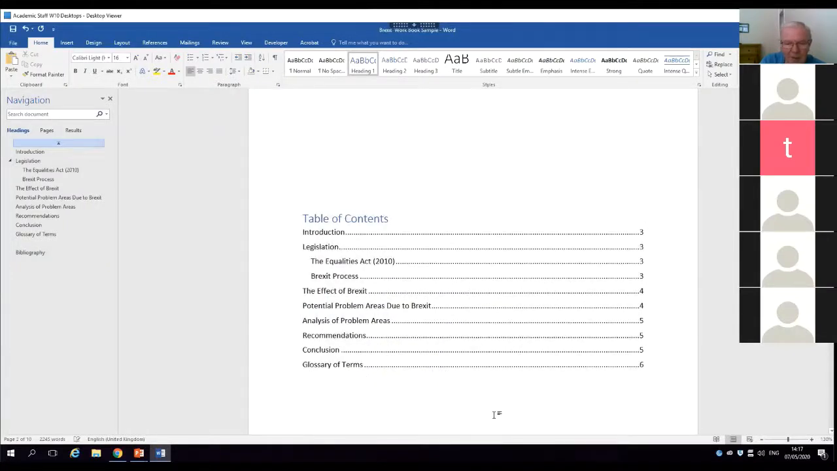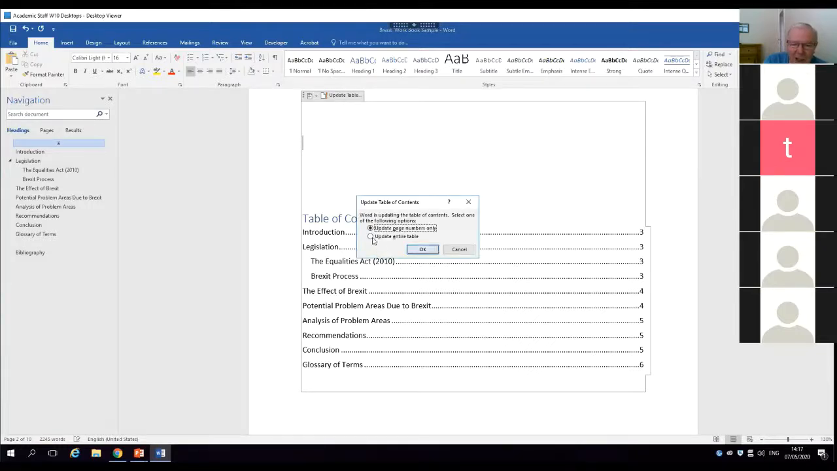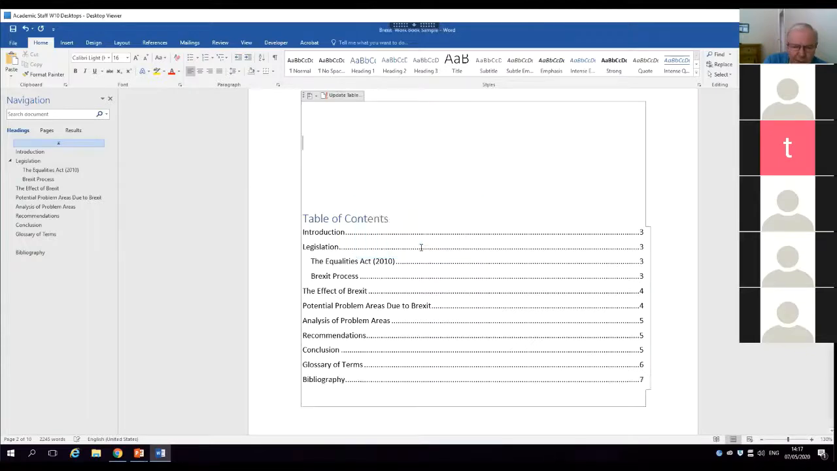Okay, now remember that we stopped at glossary. If we go on here and click at the top, you will get an update table page, or rather a tab. Click on that, change it to update entire table. Click on OK, and then it goes to bibliography.